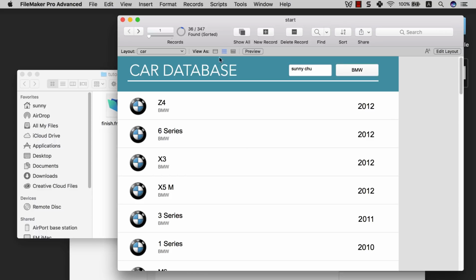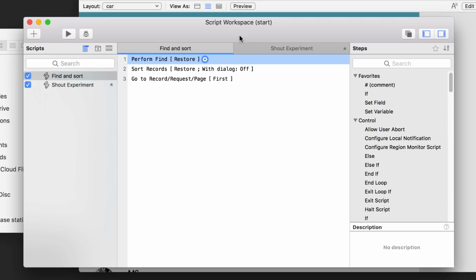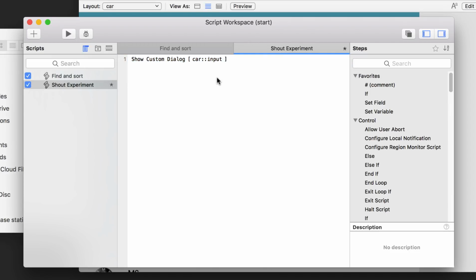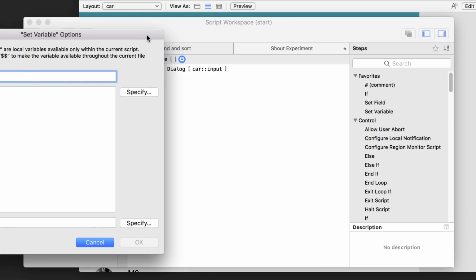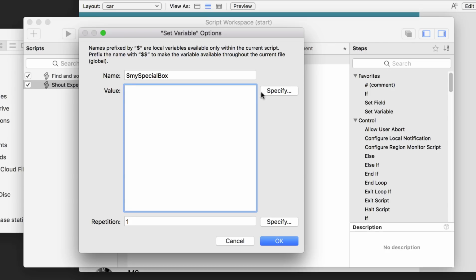So let me quickly show you how we can save the value using Set Variable first. Go back to Script and Script Workspace. We're going to do the shout experiment again, but this time I'm going to change the script using Set Variable. I want the Set Variable to go on the top, because that's the first step we want to do. We want to save the variable first. So double click and do this. There's a dialog here. I want to name the variable. For easier understanding, to match my metaphor just now, special box.